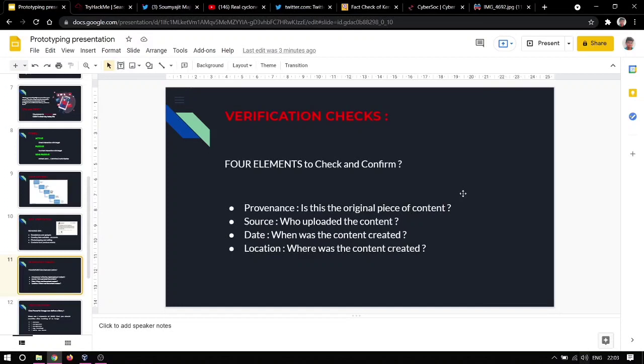Verification checks. Verification is a skill made possible through some free online tools and some techniques. No technology can automatically verify a piece of user-generated content with 100% accuracy. When an investigator or researcher finds a piece of information or content via social media, there are mainly four elements to check and confirm. First one is provenance, confirming the authenticity of the piece of content, that is, asking whether the piece of content is an original one or not.